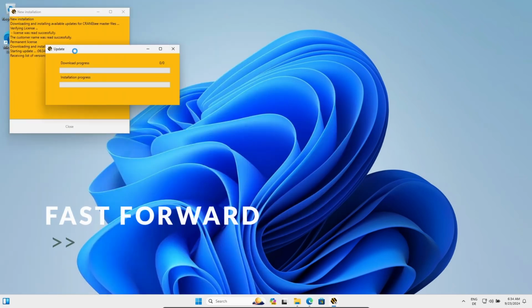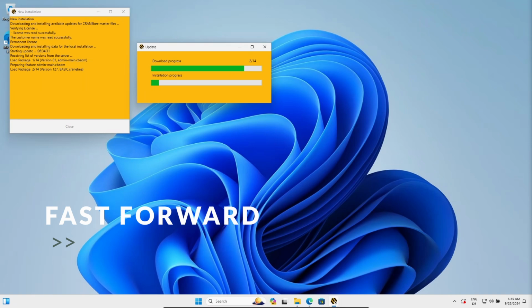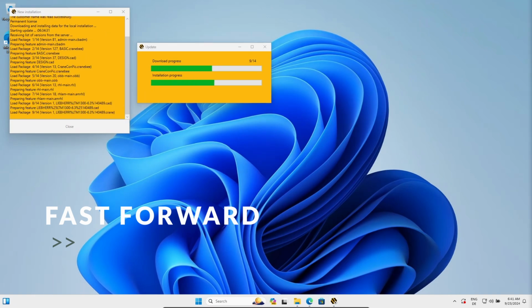The installer will now download and install the necessary files. Depending on your Crane fleet, this may take a few minutes, so sit back and relax.